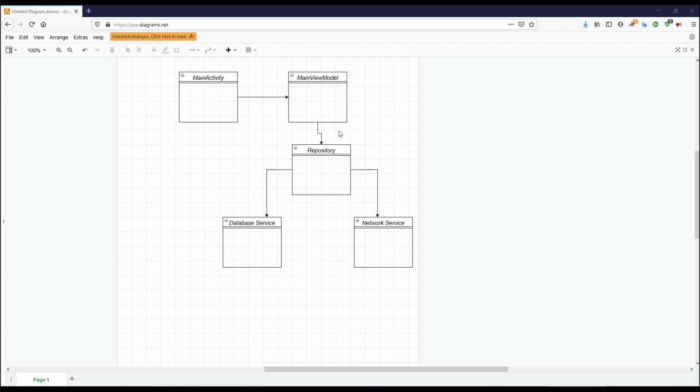So we can say here that these are the dependency classes. The network service and the database service are the dependencies for the repository, the repository is a dependency for the main view model, and similarly the main view model is the dependency for the main activity. In simple words, when one class needs another class instance to function or to work correctly, then we can say there is a dependency. So in order for the repository to function correctly, we need a database service and a network service instance to create it so that we can make use of them. So these two are the dependencies over here.